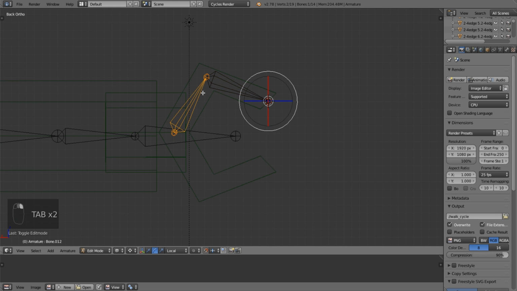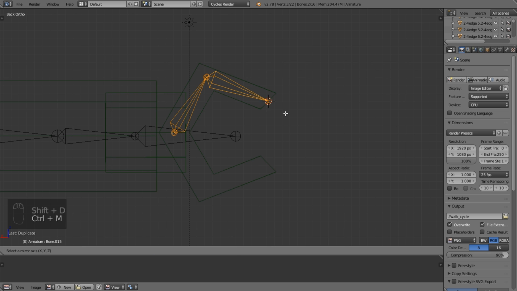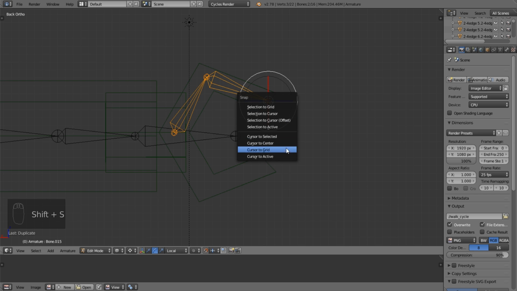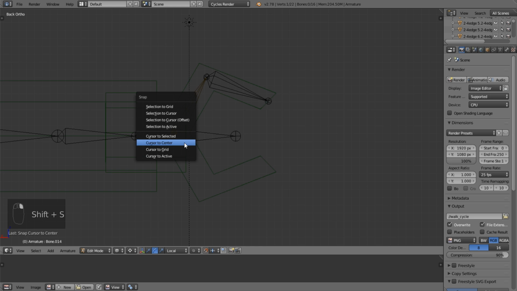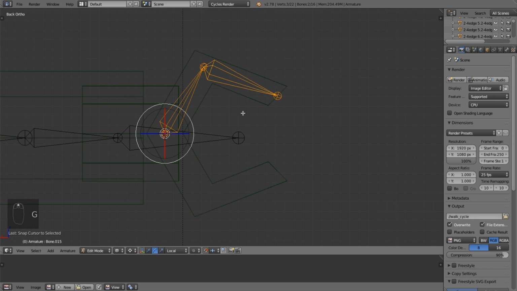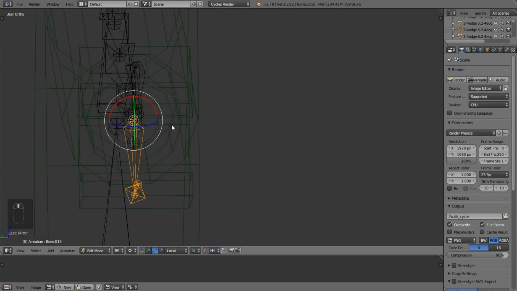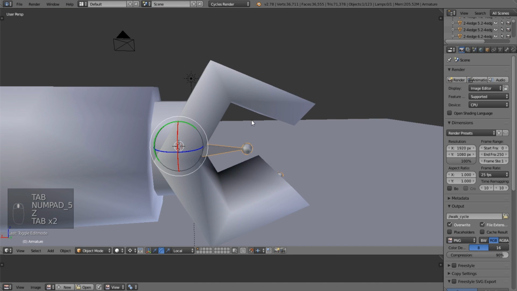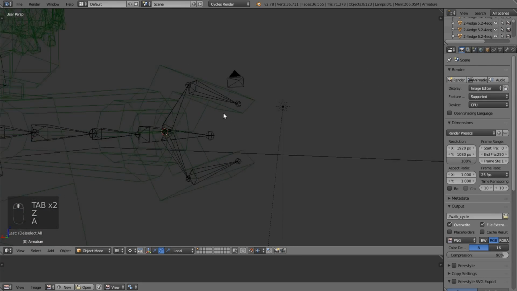Now I can mirror that as well. Hopefully it will mirror properly. So Control M. We want the Y. No, hang on. I forgot to move the cursor to the center. Actually, we probably want it here. Cursor to selected. Alright, so it's already duplicated. Control M, Y. No? Z. Yep, there we go. And now you have bones. You should have bones in his fingers.